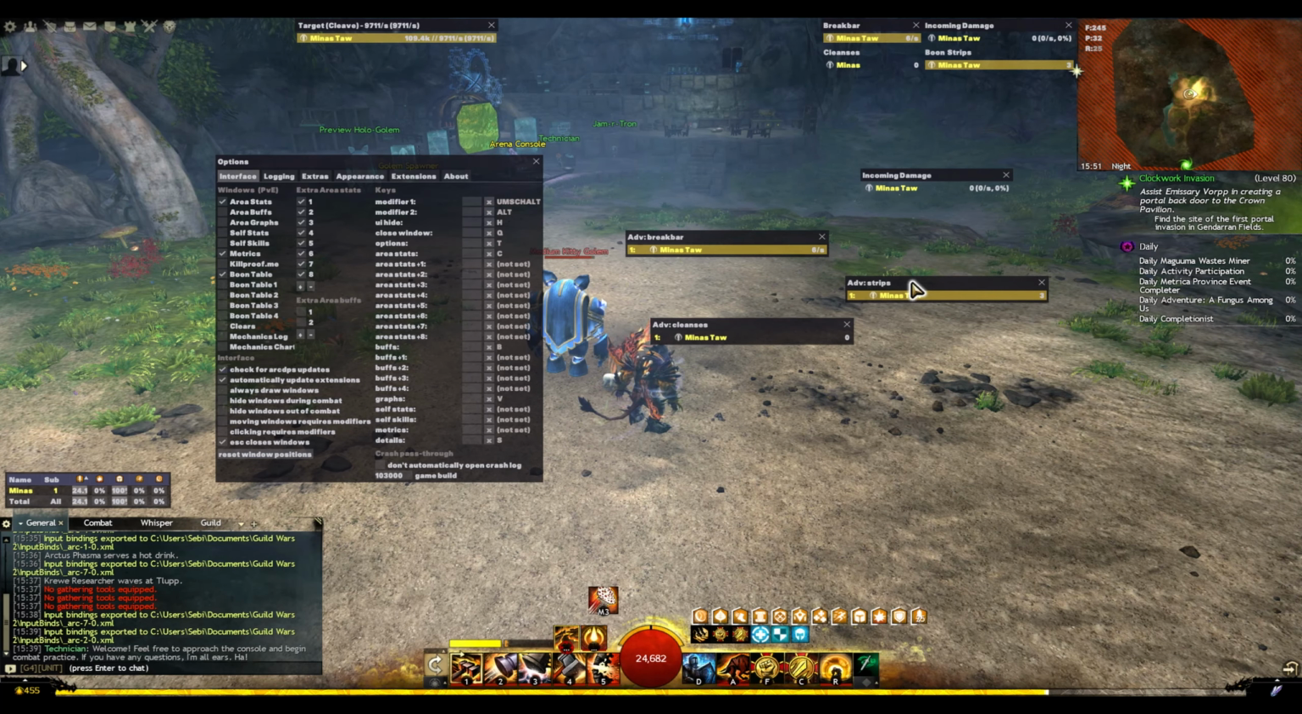For the other windows it's the same process, so let me quickly do that. And these are our windows. But we're not done yet.